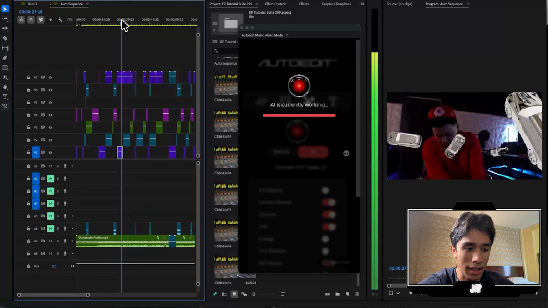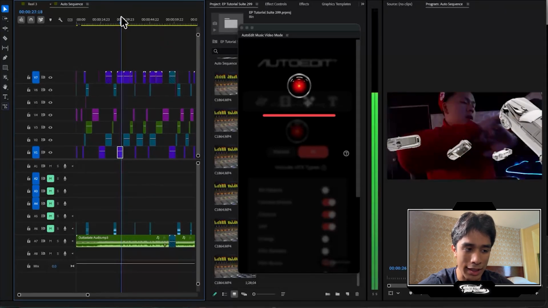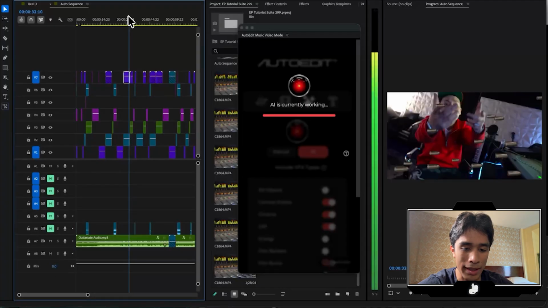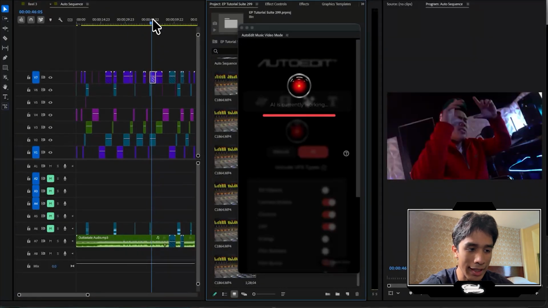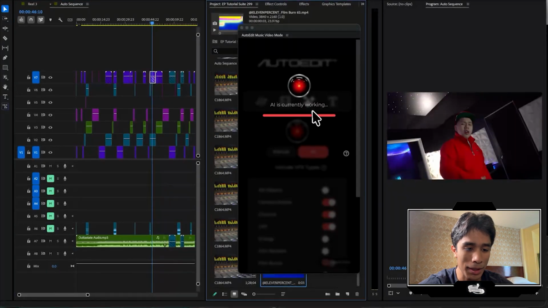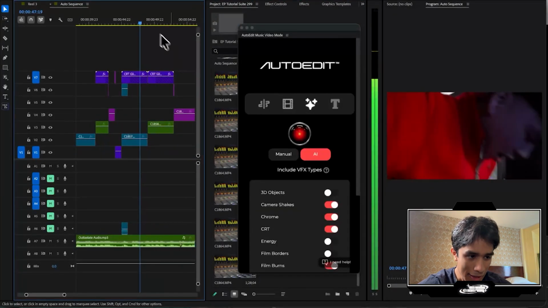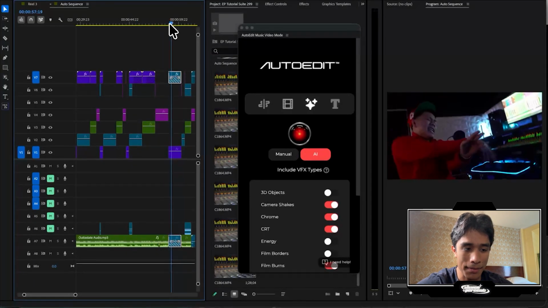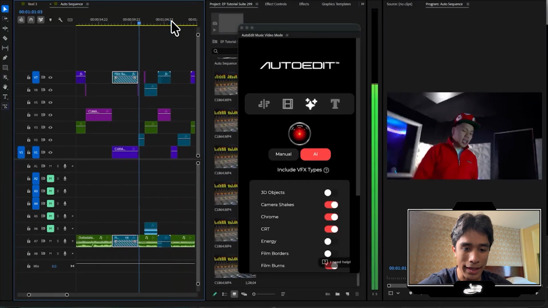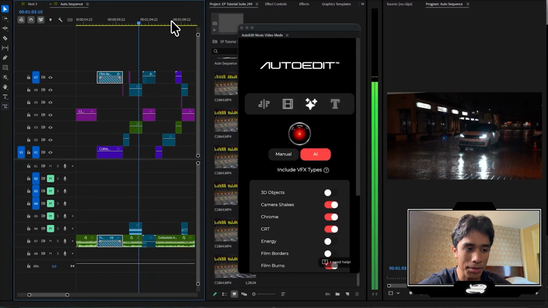We got floating 3D objects, so you can see some stuff I would not keep. I might cut these 3D objects, but if you don't like them, you can just delete them. We got floating bullets right here. Oh, it's still adding effects. So sorry, AI is currently working. My bad. Okay, now it's done. We got some CRT effects. We have some film burns. Yeah, as you can see, the camera shakes, everything is really cool.